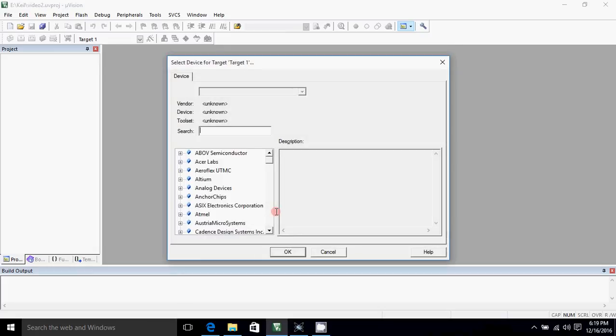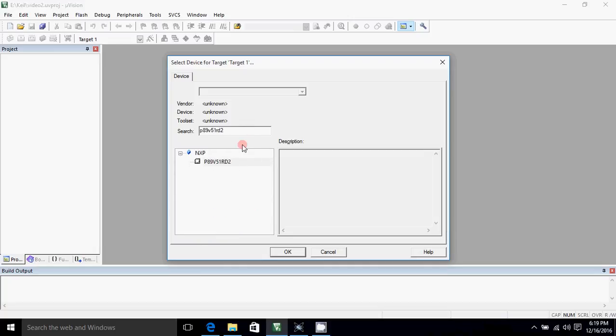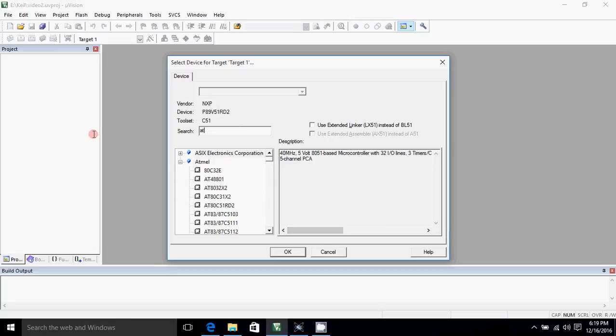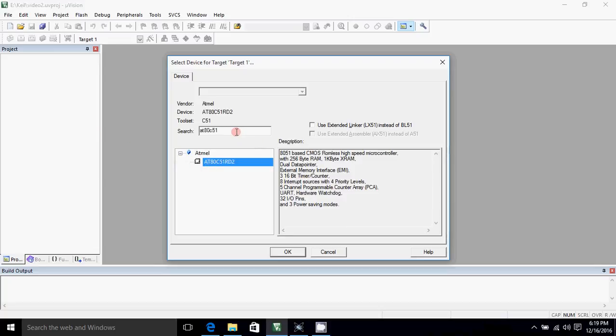Now we have to select the device. I'll use P89V51RD2. It has 32 IO lines, 3 timer counters, 9 interrupts, 64K plus 8K flash, 1K on-chip RAM. You can use 80C51RD2. You can use any 8051-based microcontroller or 89C51.